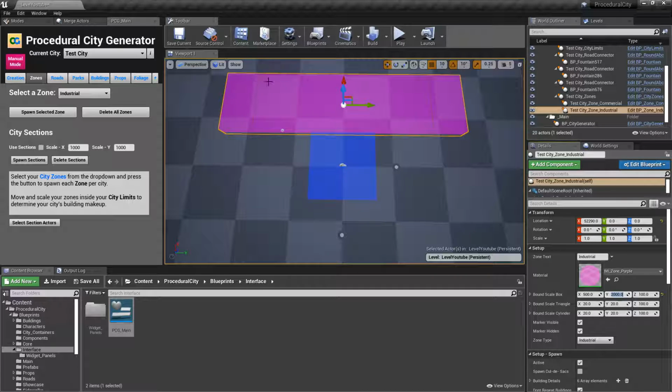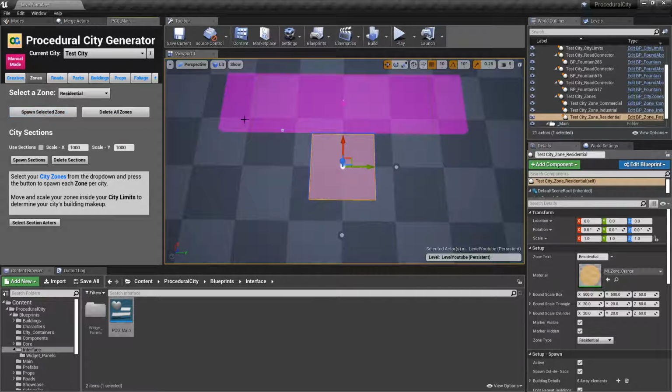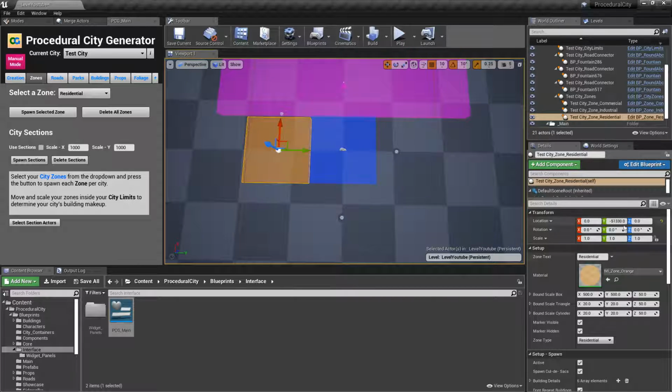You can have a zone that spills over the city limits in this case, and that's perfectly fine. Or you can have a zone that is inside the limits with some empty areas. Once the spawner is going, if no zone is found, no buildings will respawn. So you can have areas of your city where nothing is spawned, for example. Let's go ahead and spawn a residential zone. We're going to move it to this side here. And let's scale it by the X. Let's make it like 1000.